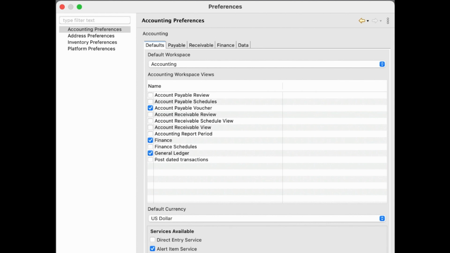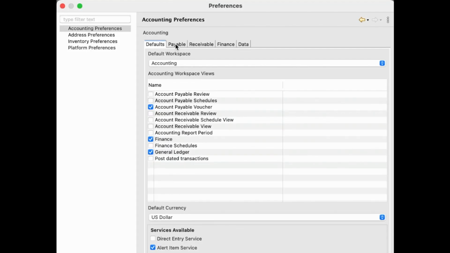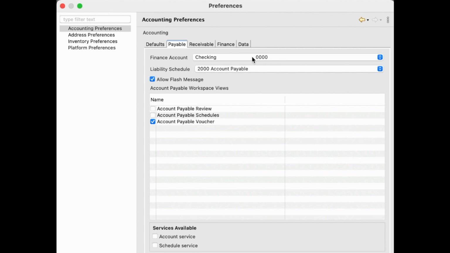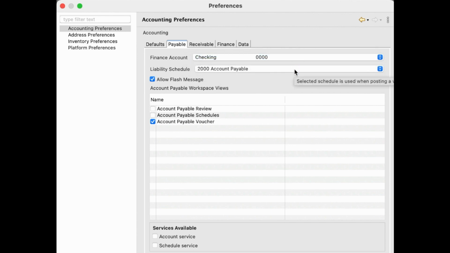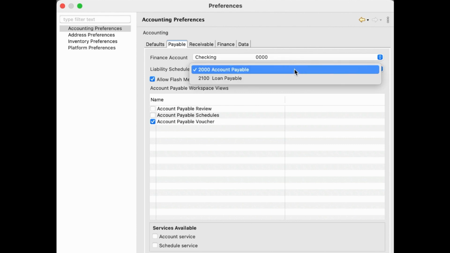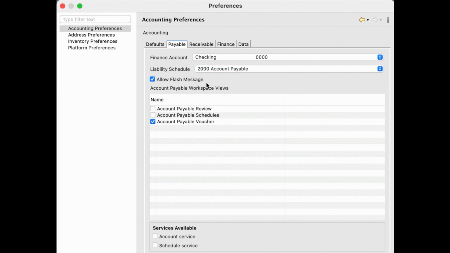Select the Payable tab. Change the pre-selected finance account and liability schedule if needed. Choose any views you would like to have available with the Payable Voucher view. Services available. Select a service checkbox. We'll open a checklist selection dialog.